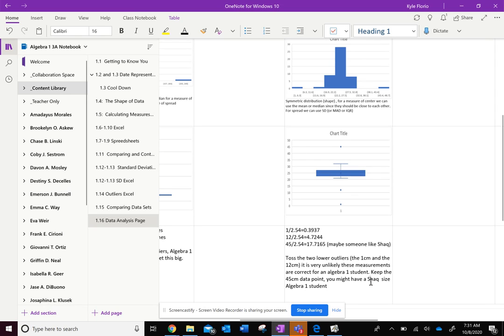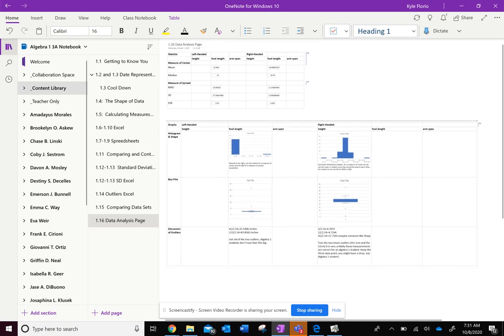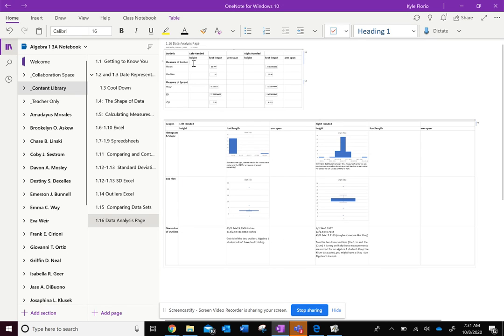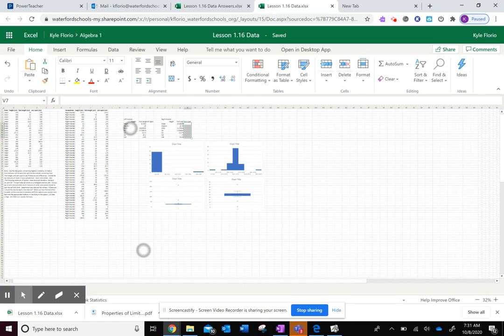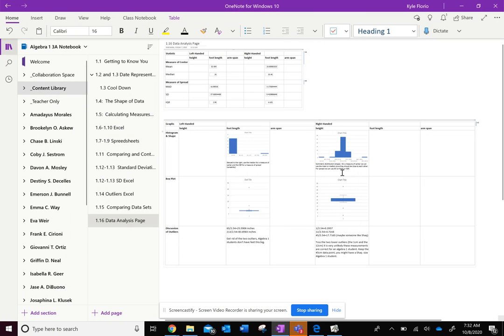Anyway, so your homework, once you finish copying this down, is to do exactly what we just did, but for the height and arm span of left-handed and right-handed people. So you're going to fill out the rest of these boxes, and you can get the information by filling out the height and arm span of each of the left-handed and right-handed people, making our graphs, and that'll be it. I don't know how you want to organize it, but once you copy and paste it over, it's all going to fit into this chart very nicely.